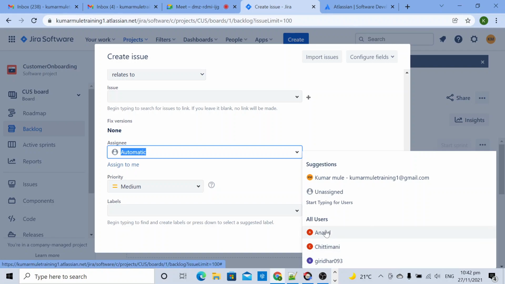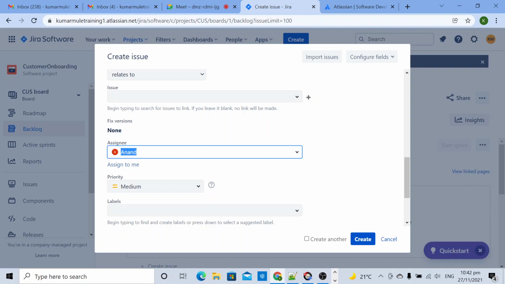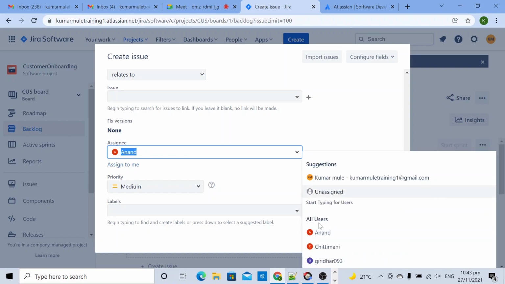Here you can see I added 3 members, and those members are available now since they have created accounts. Account creation steps will be the same. They don't need to create a project and all, since I already created the project. So let me assign this particular one to Anand. Okay, so I assigned. Anand, quickly update me, have you created your account?